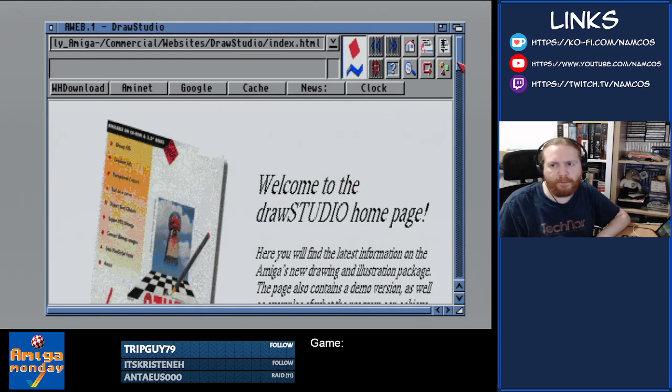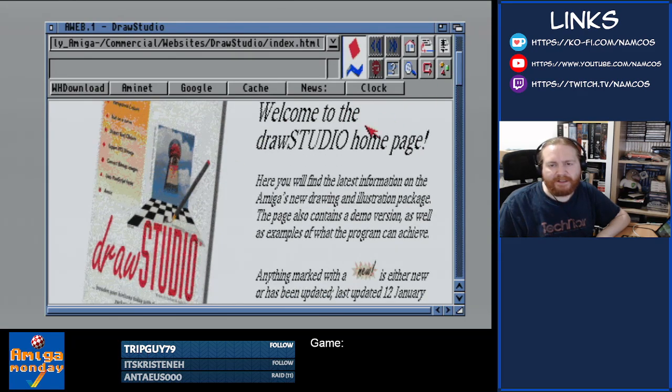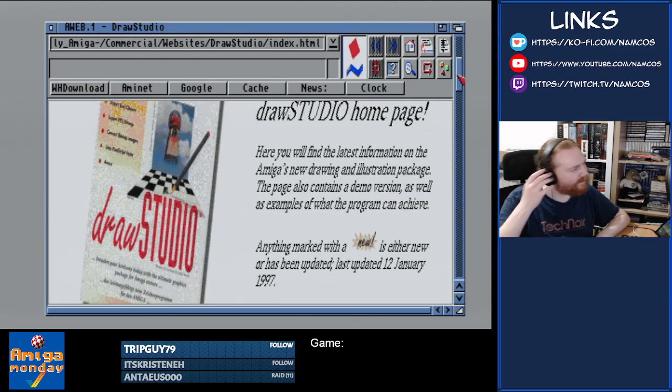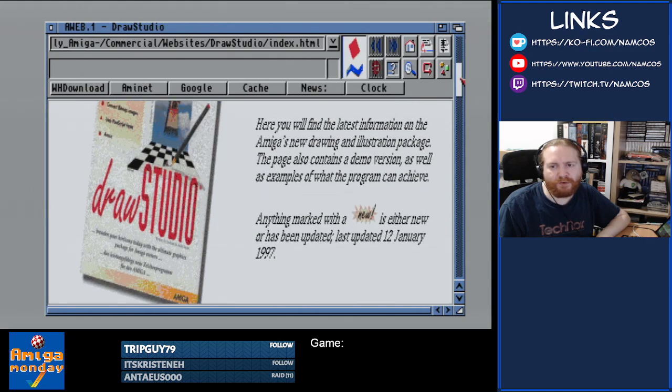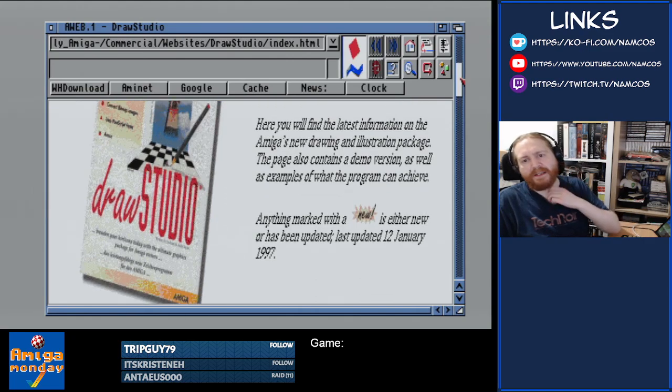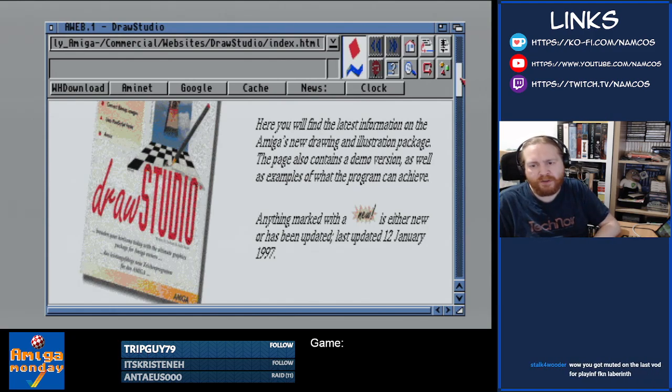Draw Studio homepage. Stuff that we always used to put on the web pages, the welcome to the such and such homepage, before SEO came in, and we changed that quite quickly. Find the latest information on Amiga's new drawing and illustration package. The page also contains a demo version as well as examples of what the program can achieve. Anything marked with this nice flashy new is either new or has been updated. Last updated 12th of January 97.